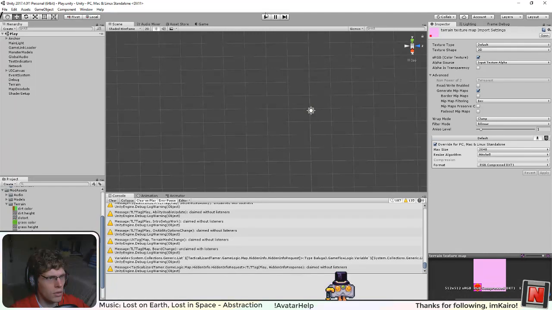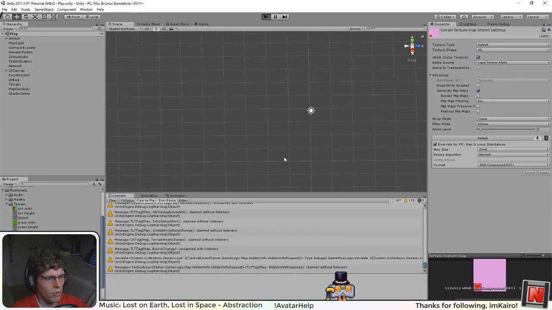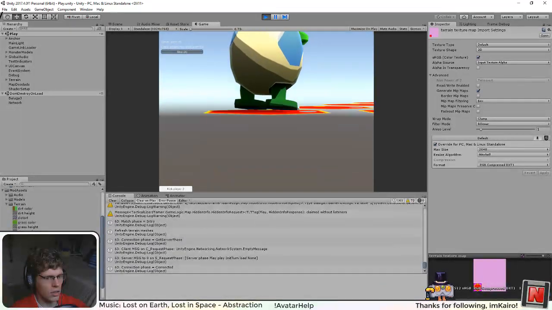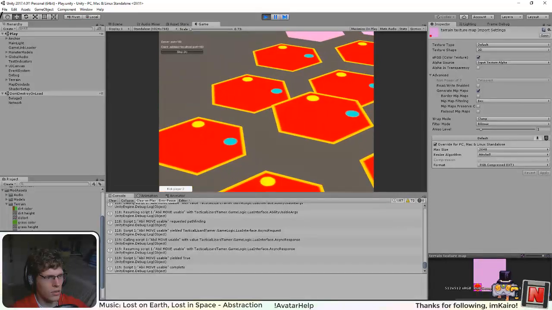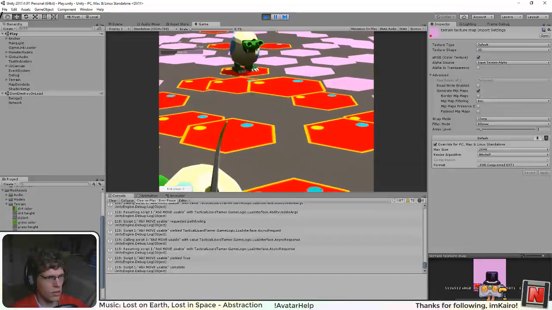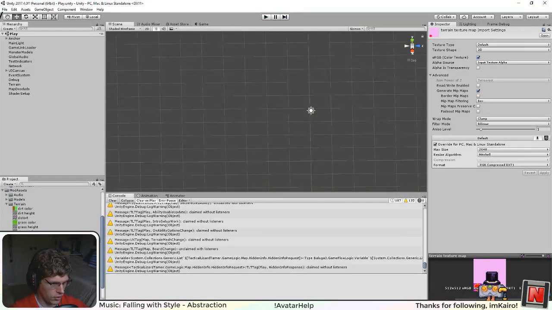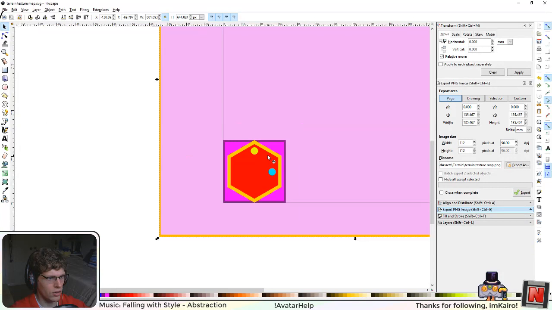Anyway, the UVs were working correctly because the yellow dot was on the north point and then the blue dot was on the east edge. So that's good. I guess I should create differently colored ones to test the other hexagons.